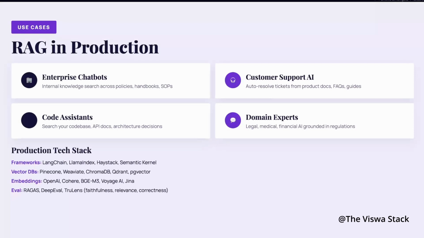Enterprise chatbots, customer support AI, code assistants, and domain experts in law, medicine, and finance. Stack, LangChain, Pinecone, OpenAI, RAGAS.